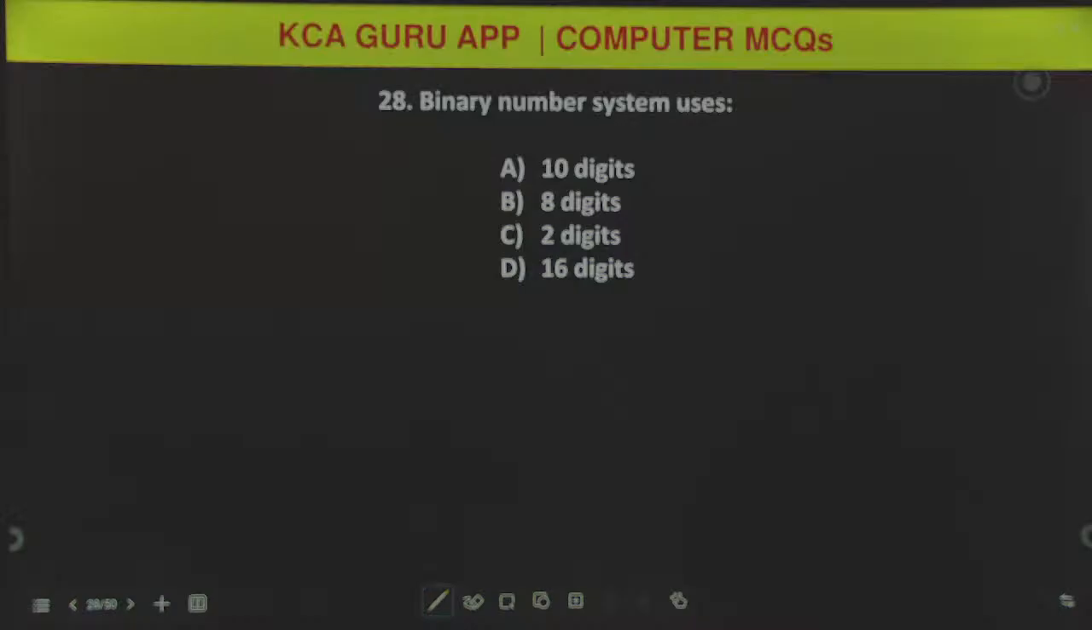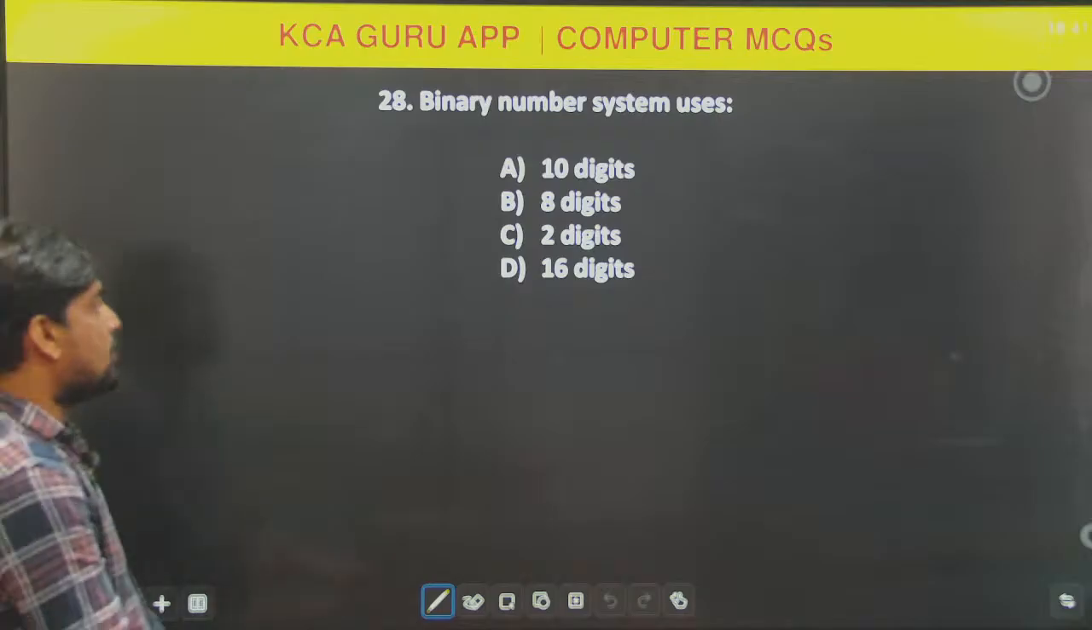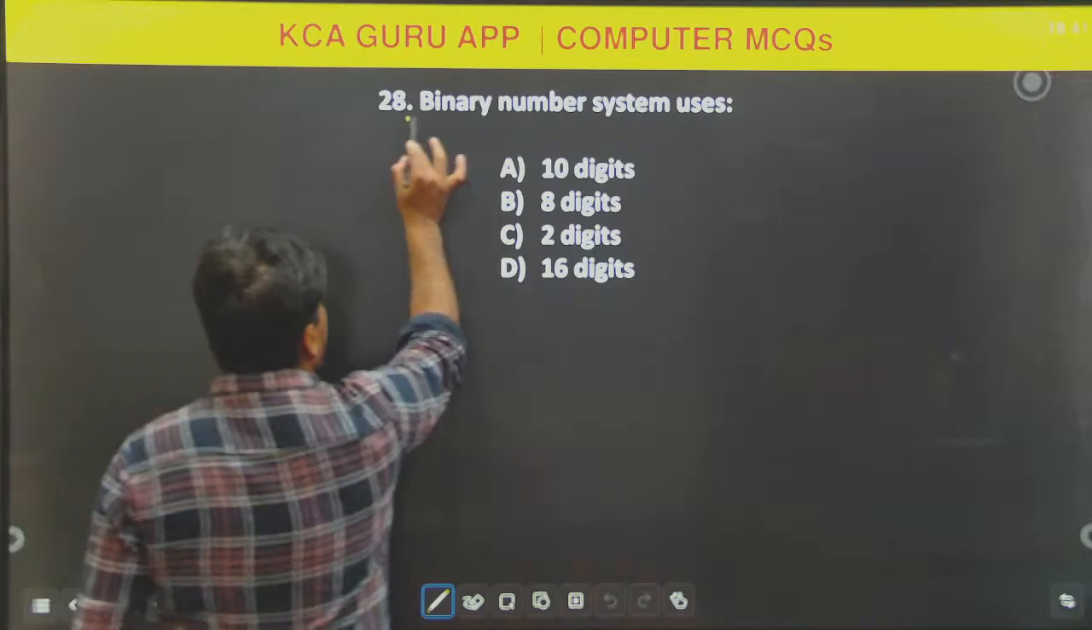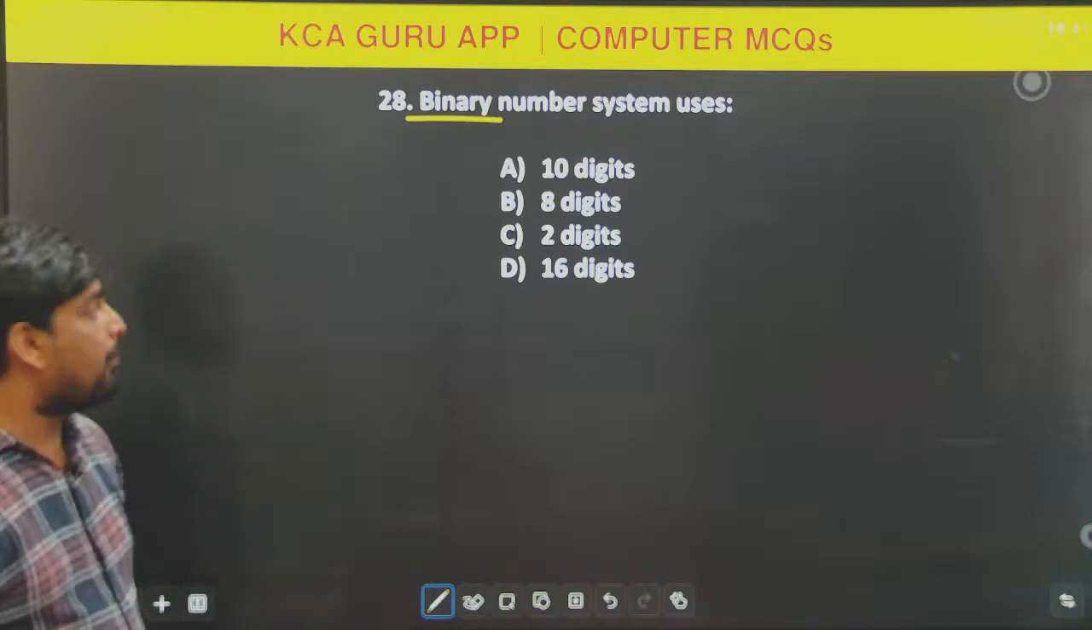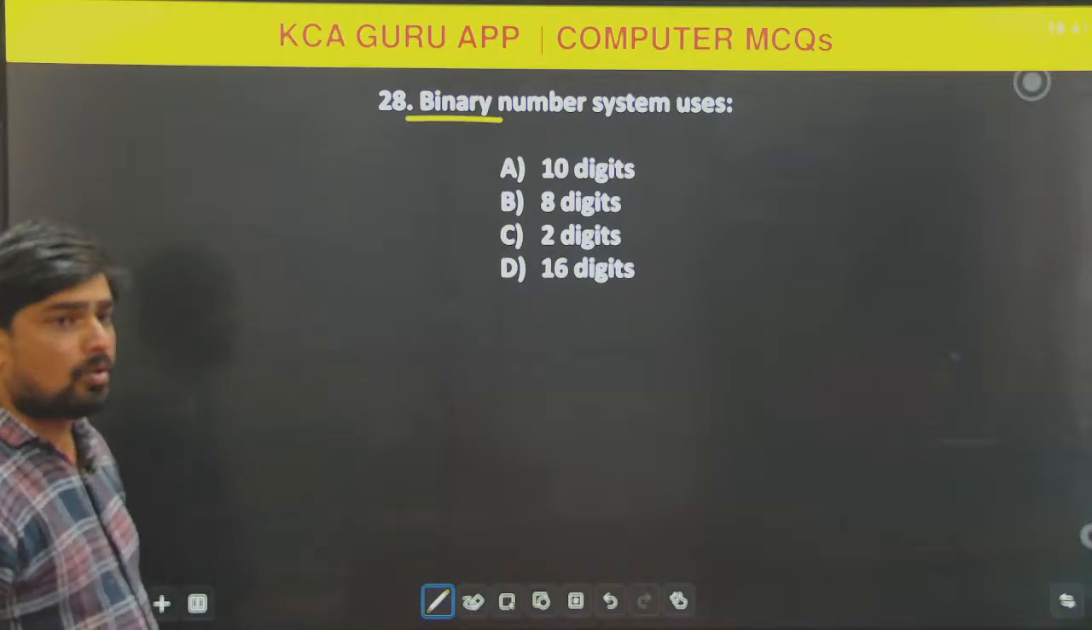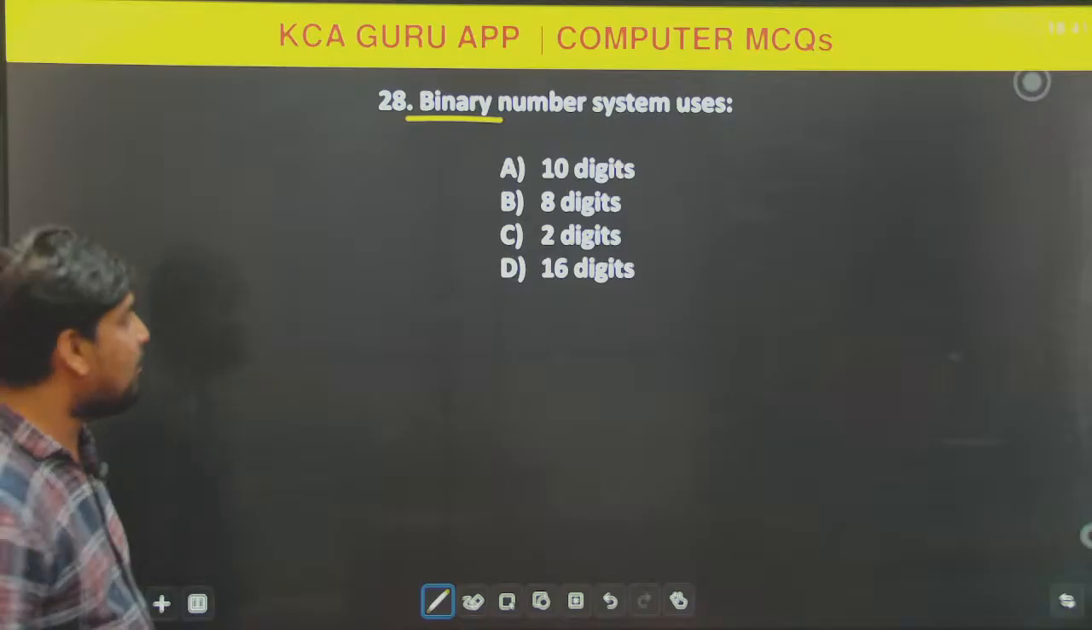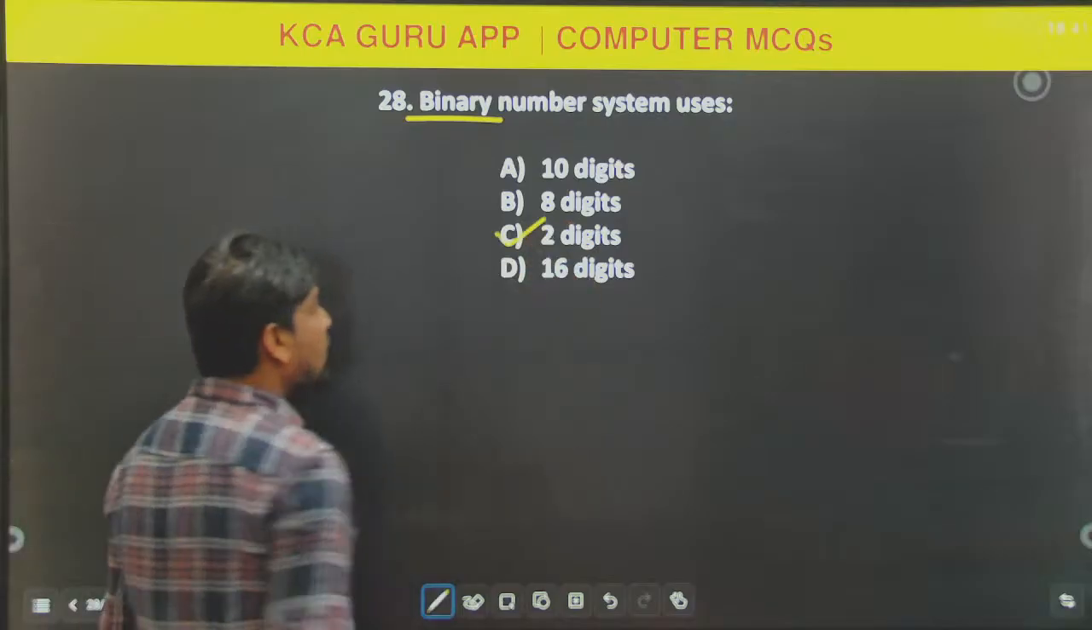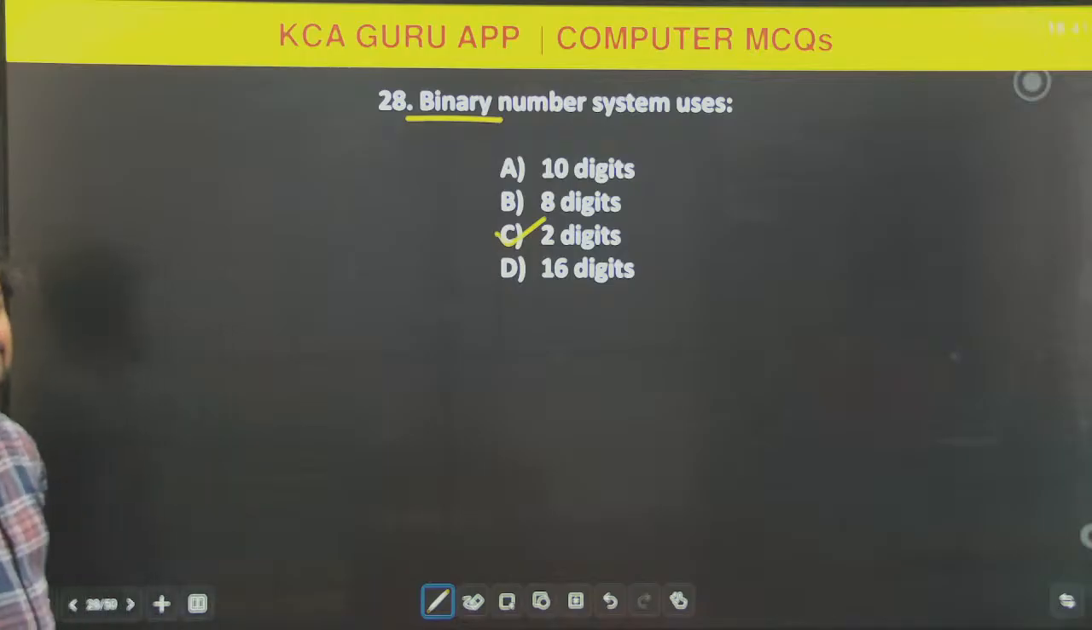So the next question is about what the binary number system uses. Binary means 2. It is not 10 digits, not 8 digits, not 16 digits; it is 2 digits. The computer mainly works on the basis of binary numbers, 0 and 1. Many times they ask what the binary numbers are. Basically, the computer works on the principle of binary numbers, which are present as 2 digits.